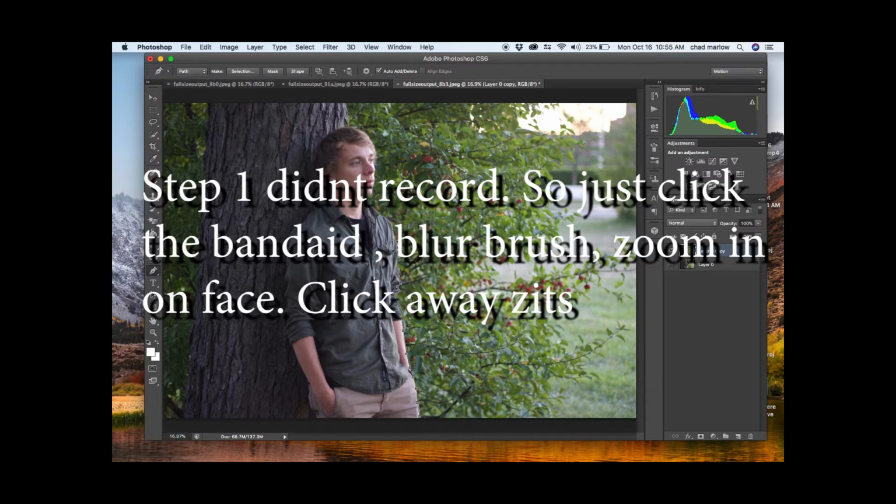So what I like to do first, let's zoom into his face. And right here you can see he's got a couple of marks. So we're going to bracket bigger, and we're just going to click away some of these marks.